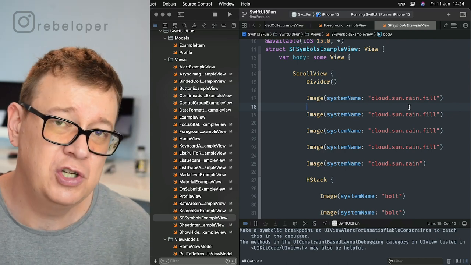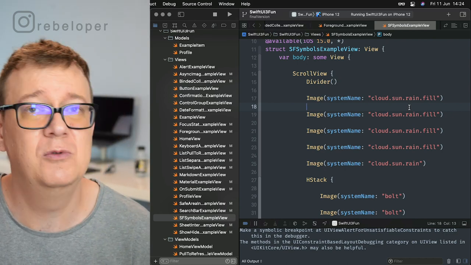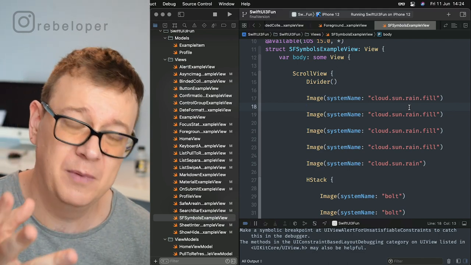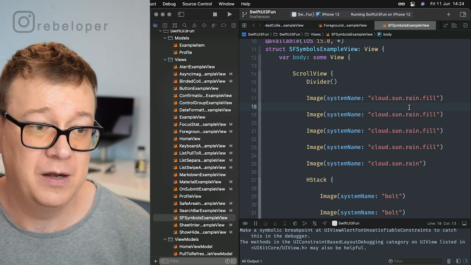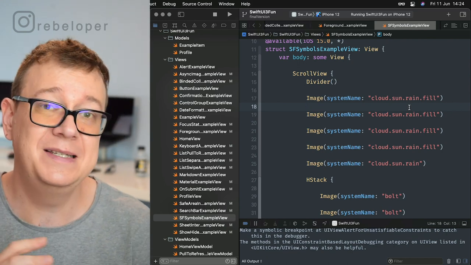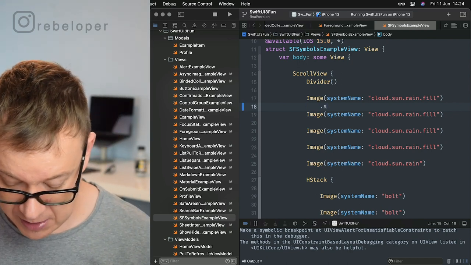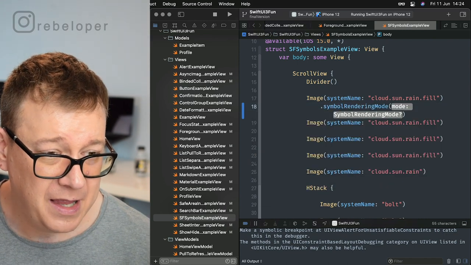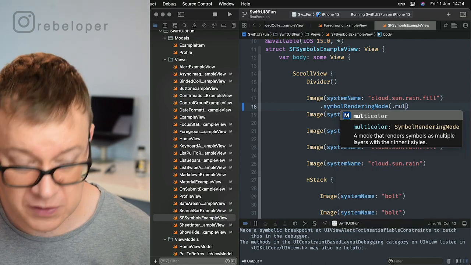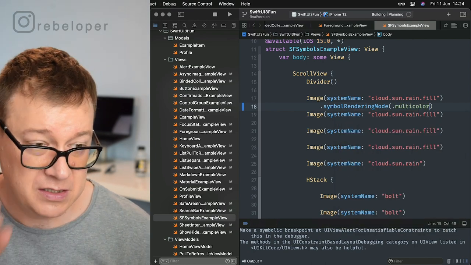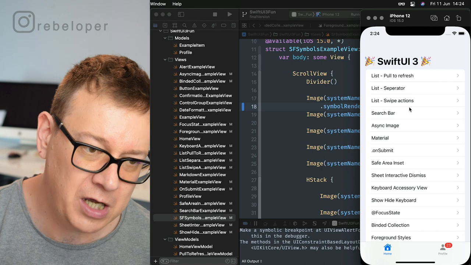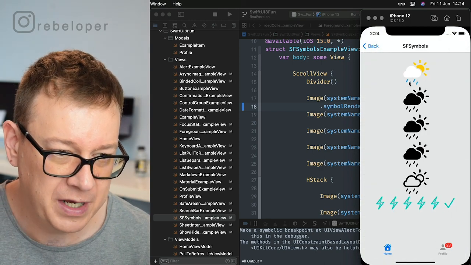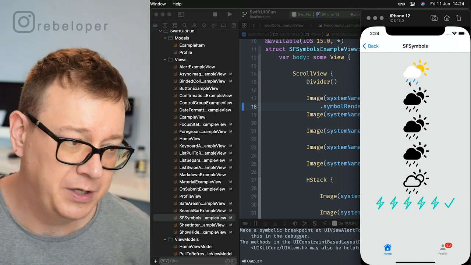You already kind of know this, but I want to show you how to use it with a rendering mode. We just added here a rendering mode of multicolor. Now we can just use the symbol rendering mode. So dot symbol rendering mode, there it is. And let's go with the multicolor first. There are, I believe, four types of rendering modes, and that is one, multicolor. This is the default multicolor one.